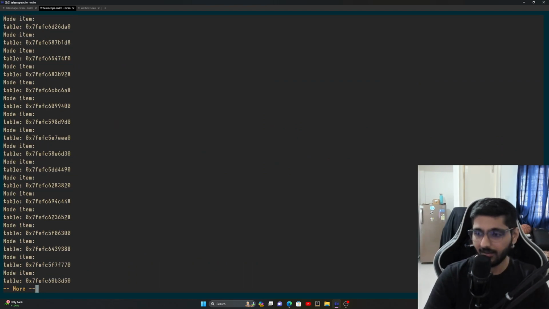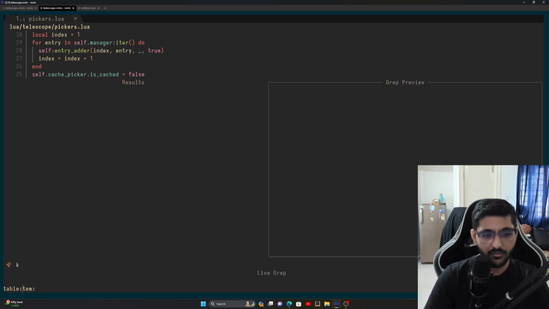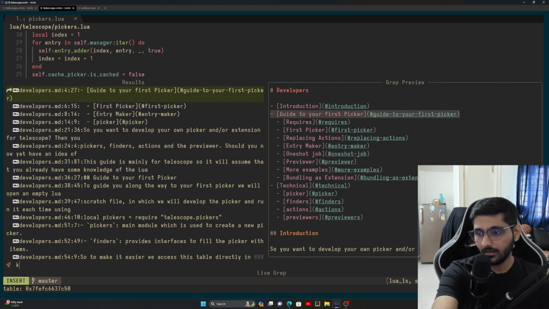The node item is basically a table, right? It gets printed, right? All good. But if I do it again, sorry, if I resume, you see what it's doing? It got all the entries again, and then it showed them to the picker.